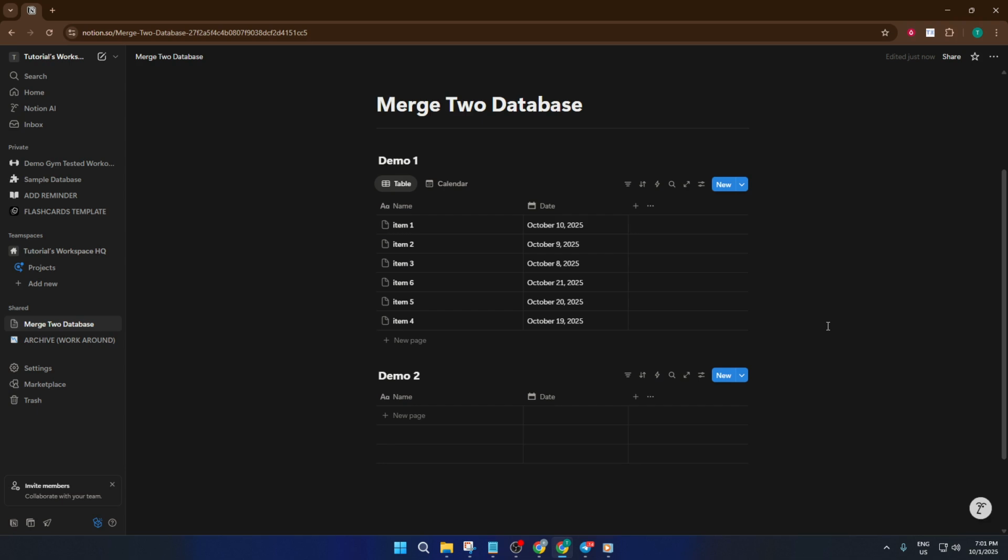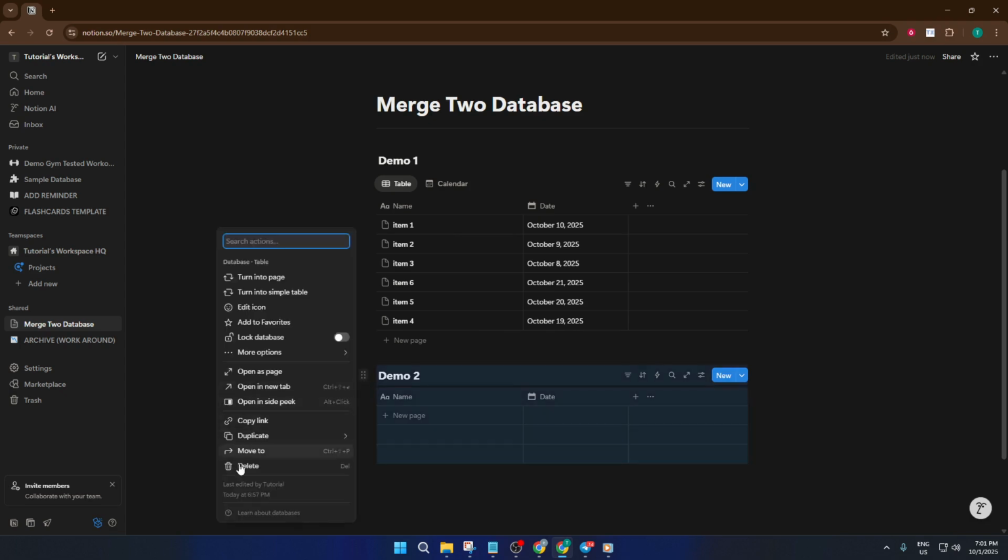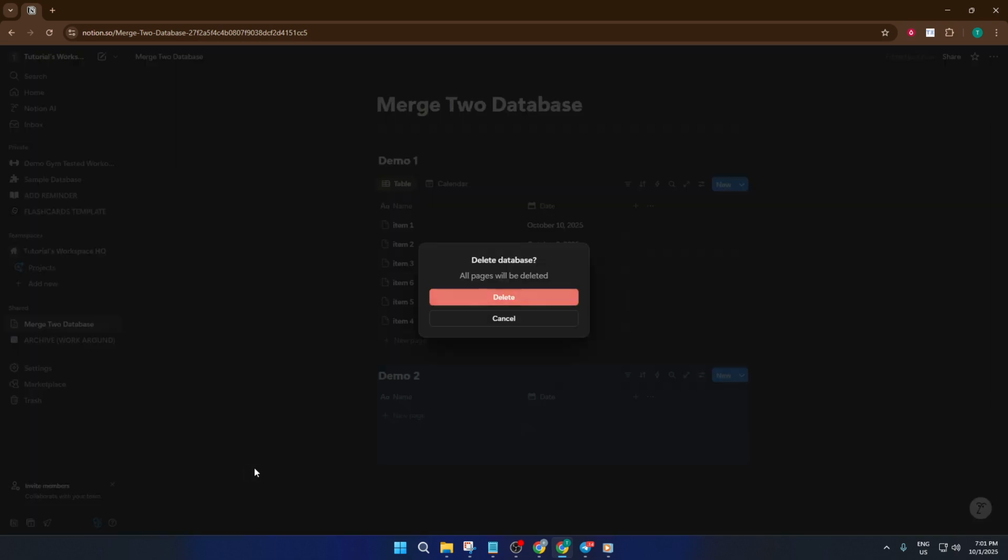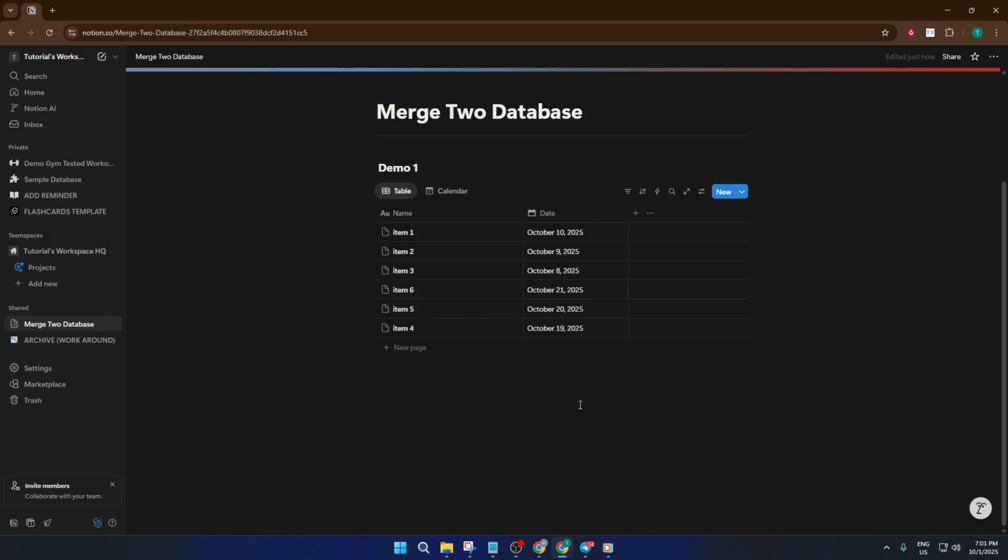When you've successfully combined your databases, you might notice you've got an extra database block that's now empty or obsolete. It's totally safe to delete this old database now. Just double-check that everything you needed has made it over to your main table. If you're nervous about deleting, you could always duplicate just in case. But usually, this is a safe final cleanup step.